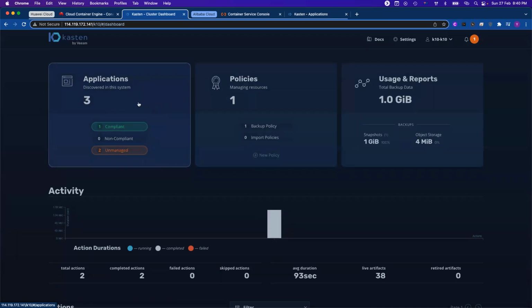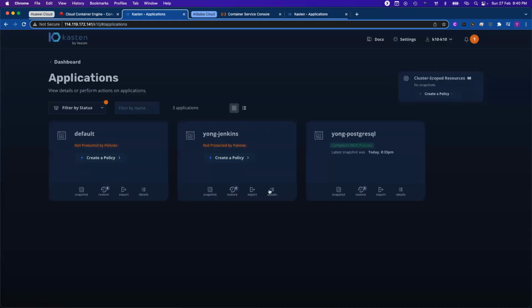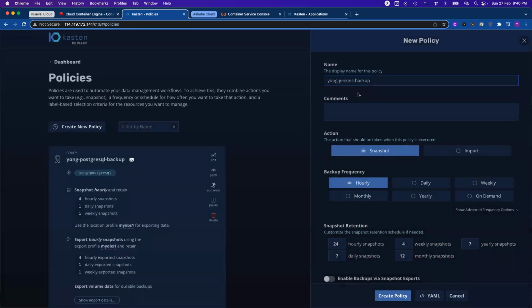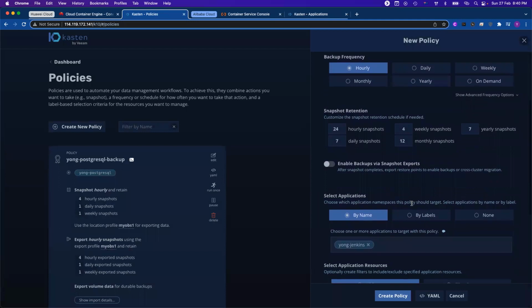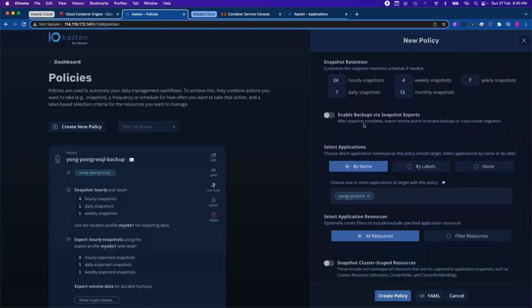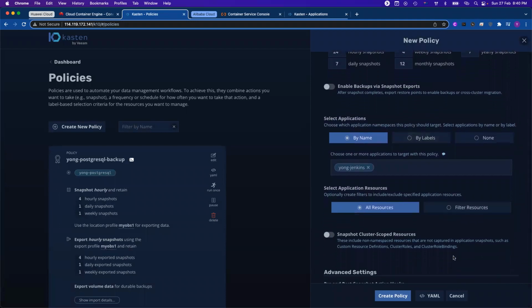So what I can do is I can go to the applications tab. From the Jenkins here, you can click create a policy and follow the screen prompts, and you can define your frequency, define your snapshot retention, define everything. Make sure you enable snapshot by export to copy to the right storage bucket. That's it. Then click create a policy.